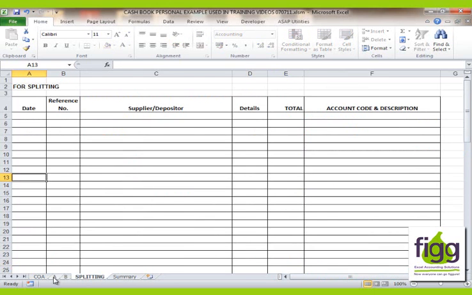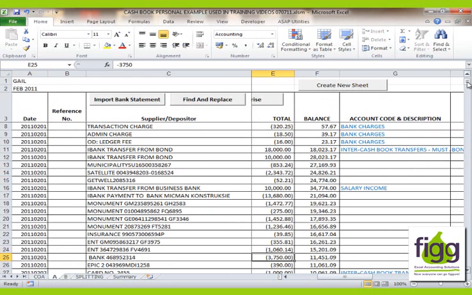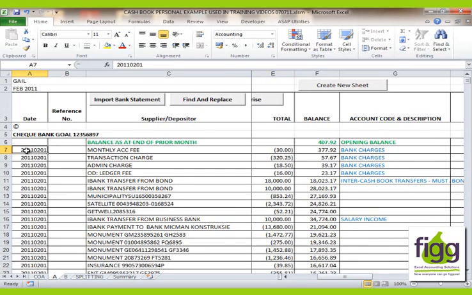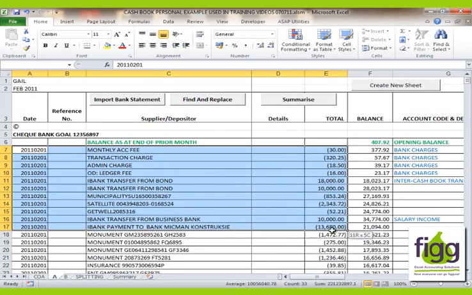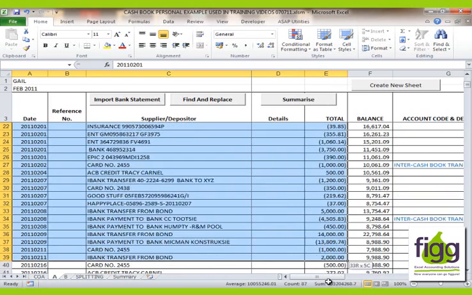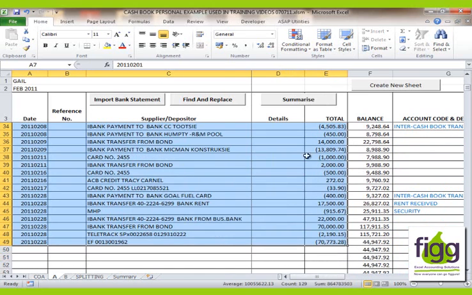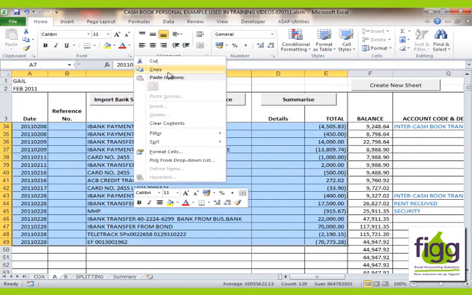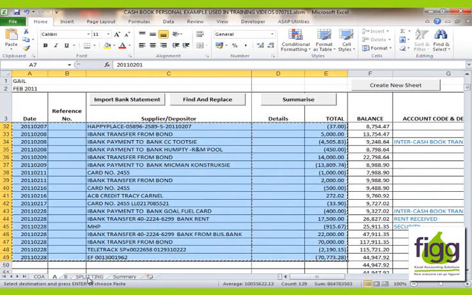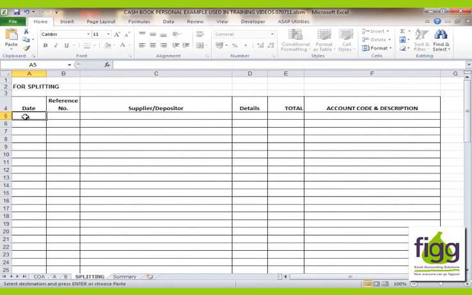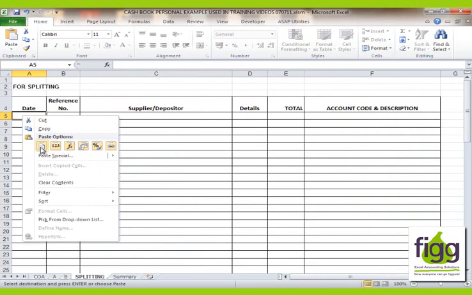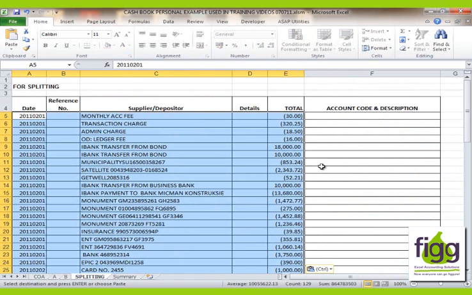And how that works is you would copy over, listen carefully, the entire cashbook, not just that transaction that you want to split, the entire cashbook, including the total column. Copy, left click on the splitting worksheet, make sure you go to the very top cell of the splitting worksheet, right click and paste. And it will then duplicate the cashbook that you want to split a transaction on.